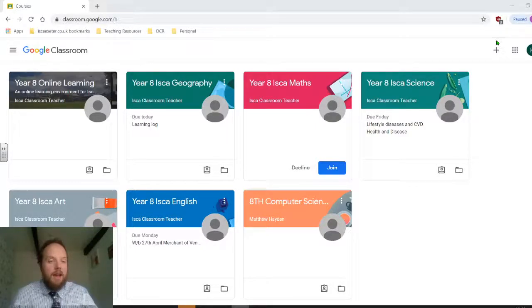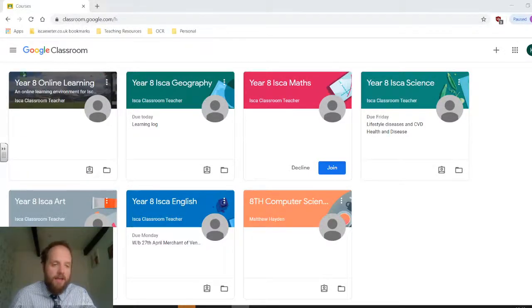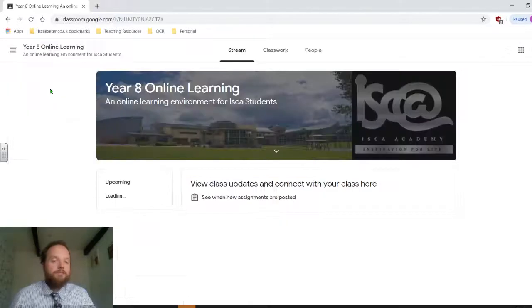The main classroom that every single student, or 96% of students, will be in is their relevant main classroom with a black banner at the top. This example is a Year 8 one, so everybody, when they log in, should see this one. I know this one's got some other examples, but everybody should see this one. So I'm going to start off by opening up this main classroom to show you how to join another class.